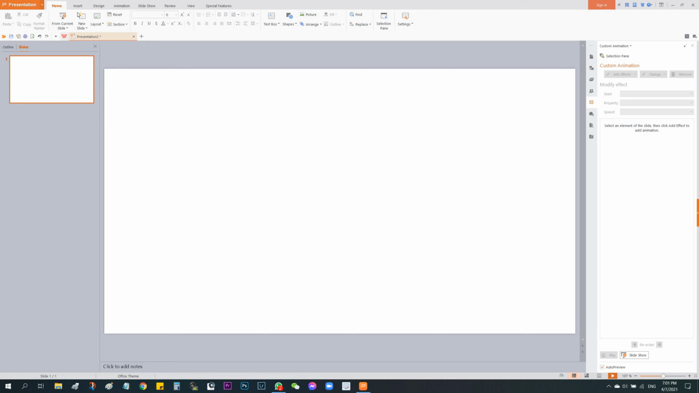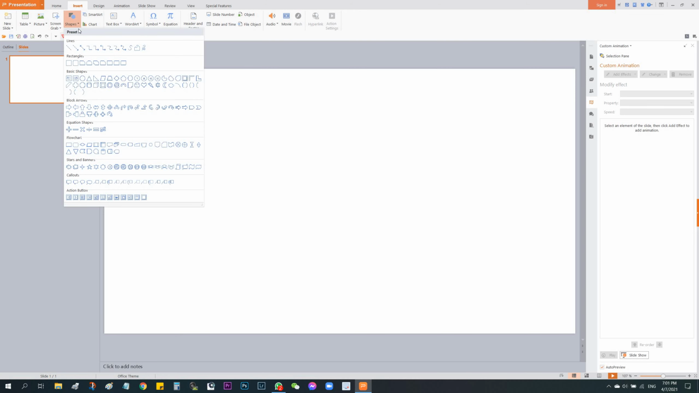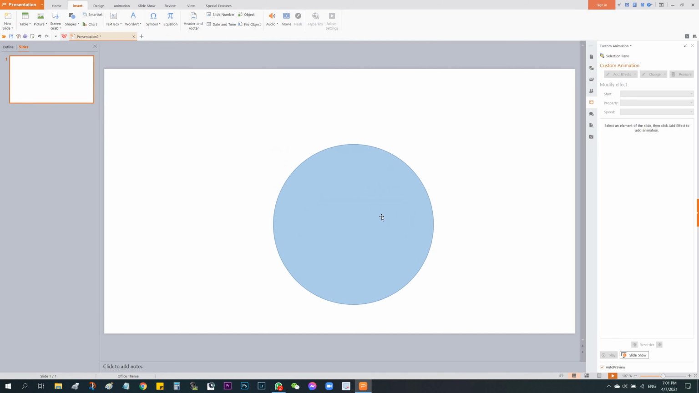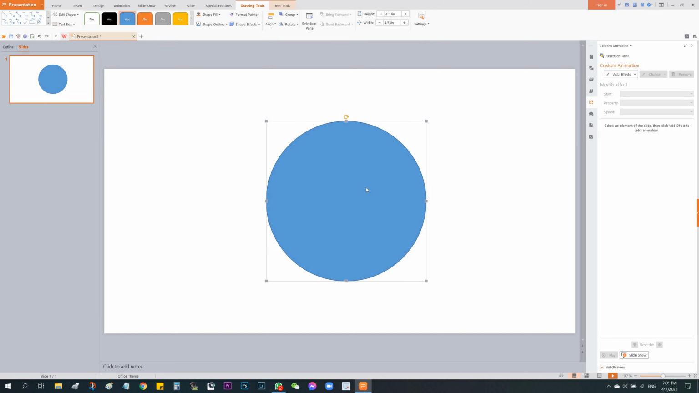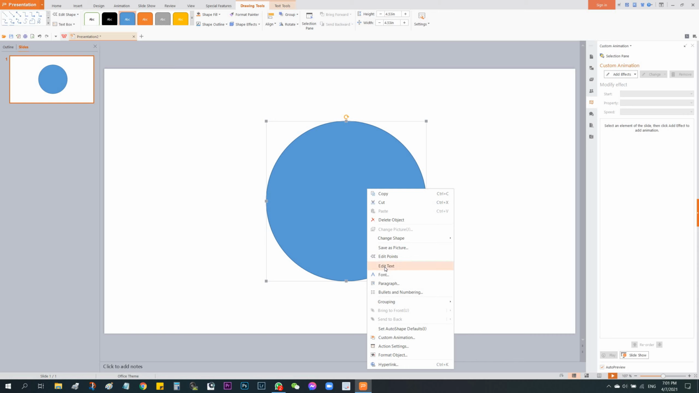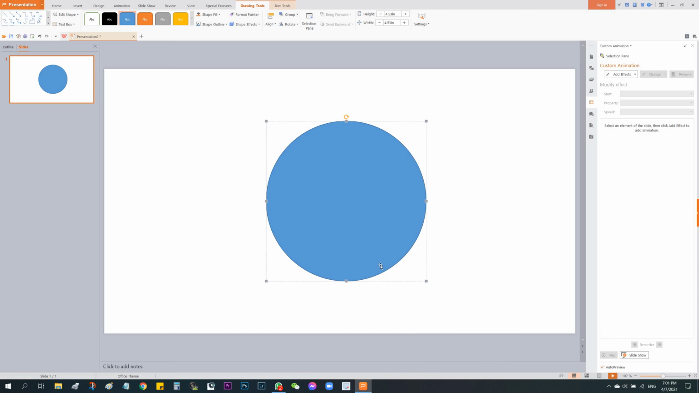Let's do it. We'll go to Insert tab, choose Shapes. I'm gonna choose oval, draw an oval, right click, choose edit text to type in the text you want, 30 seconds for example.